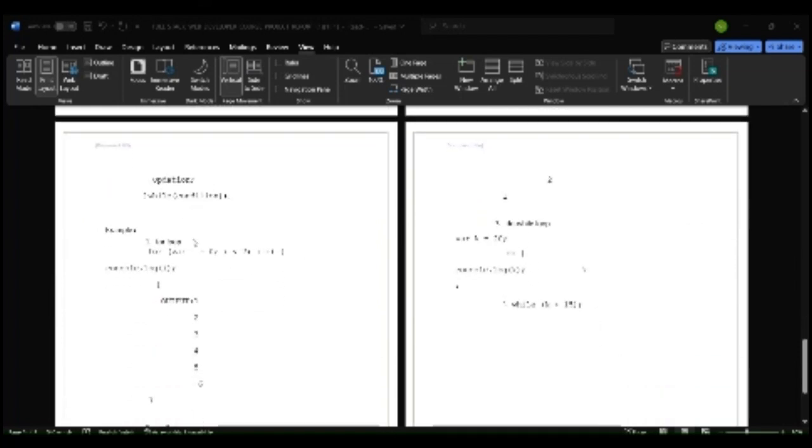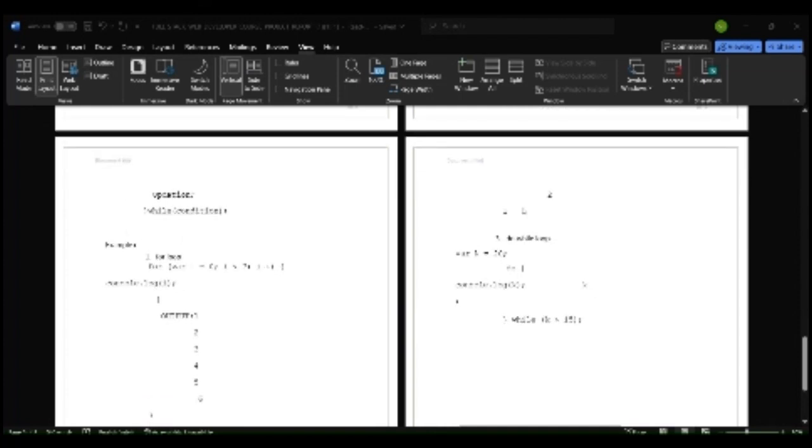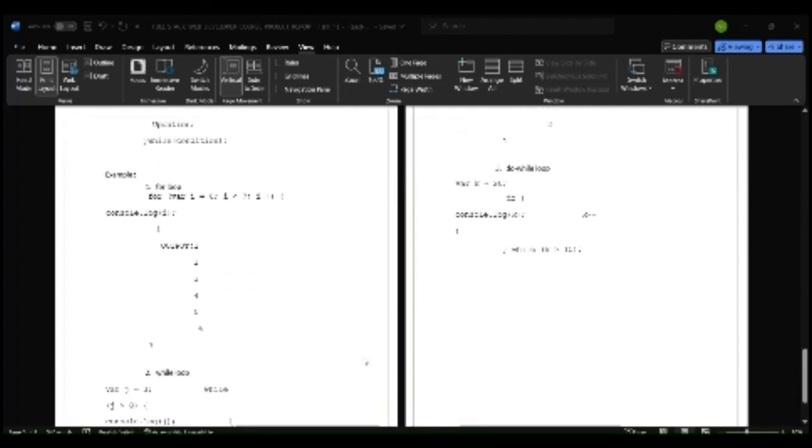Examples for each loop. For the for loop, we declare i less than or equal to 7, and we increment each i value, and we print the i value. So our output will be 1, 2, 3, 4, 5, 6, 7. And examples for the do while loop and while loop are given here.